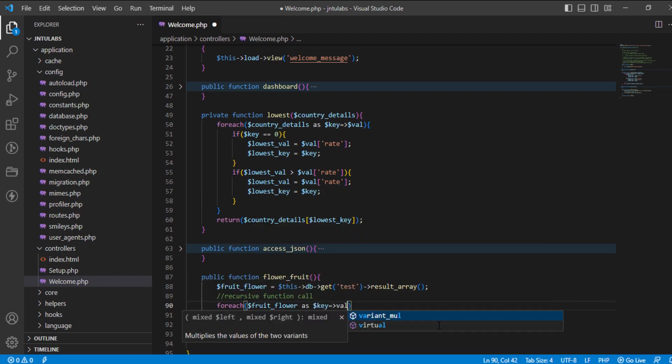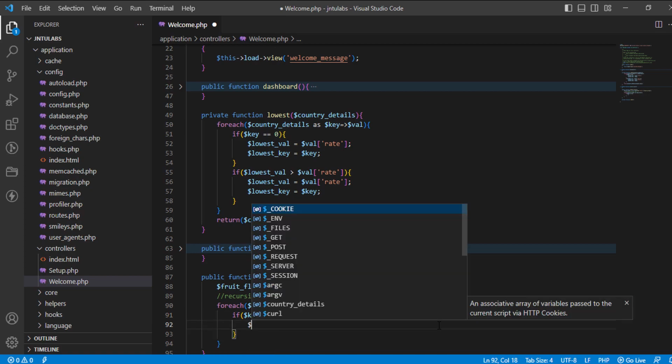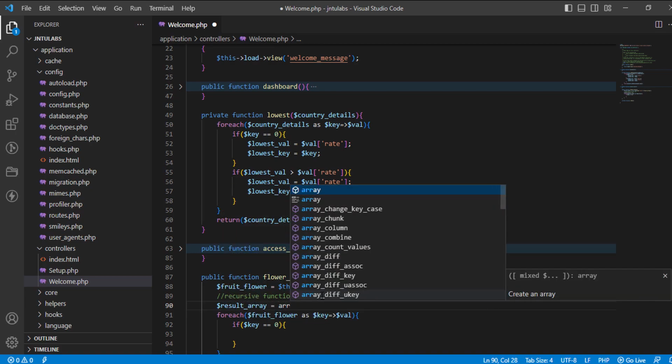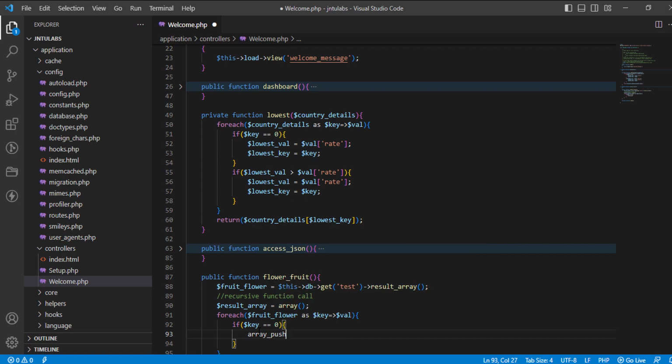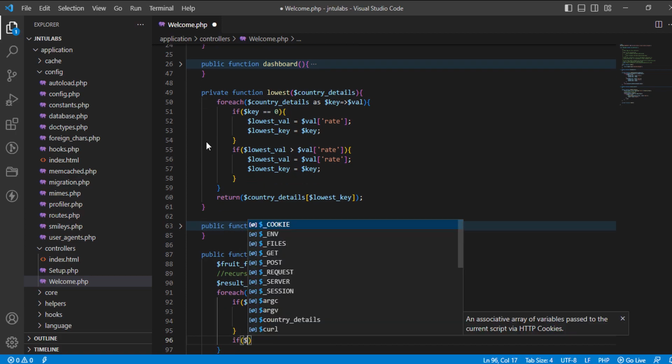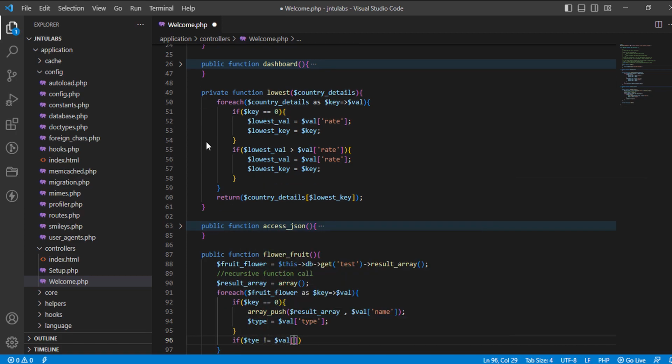If the key is 0, then it's the first element of the array, so I will store its value in the result array. It might be a fruit, it might be a flower; we don't know, so we just take whatever it is. We also take a type variable in which we store the type of element we have pushed into the array. For the next elements, we check if the previous type is not equal to the present type. Only then do we push the value again. Otherwise, we will not push it.